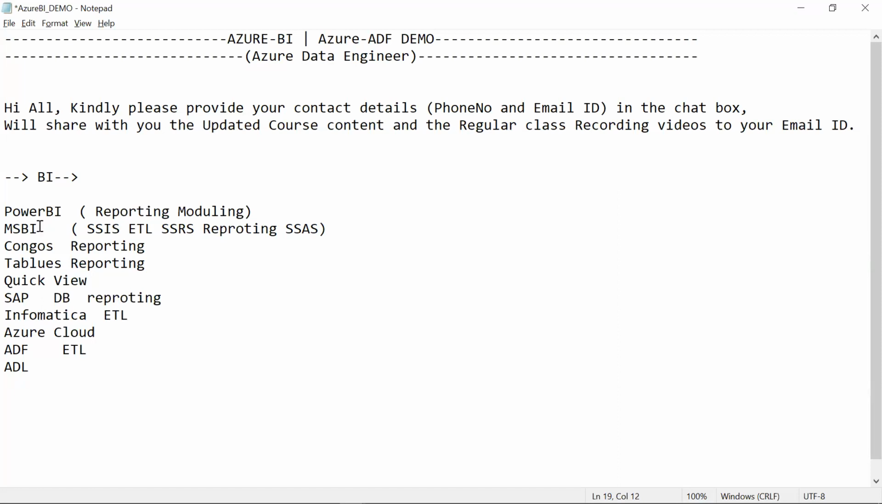So why are people looking towards Azure? Definitely one reason is cloud. All companies are moving to the cloud. What is the reason behind that? Why are people looking for cloud developers and Data Factory developers? Data Factory is in demand because of this cloud.